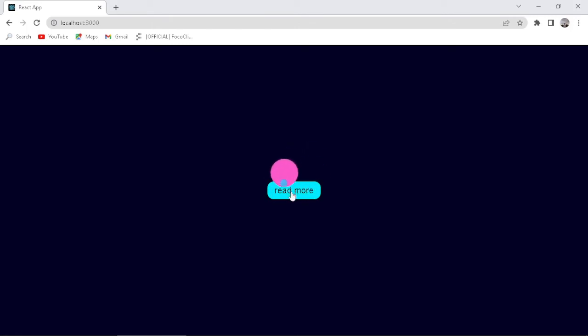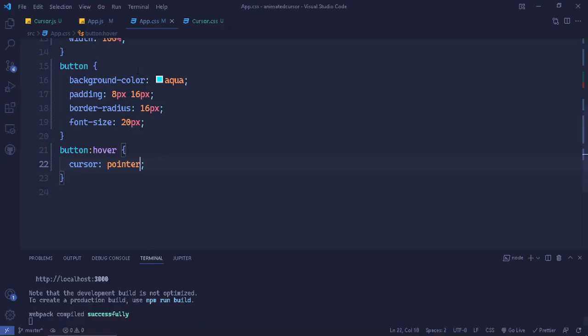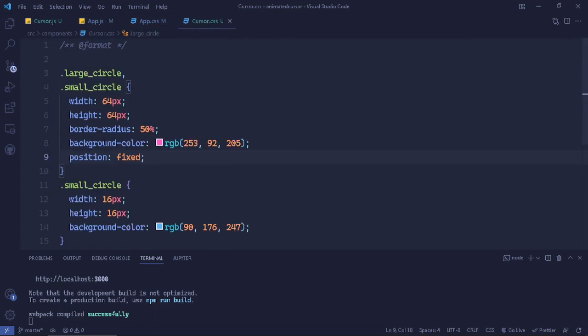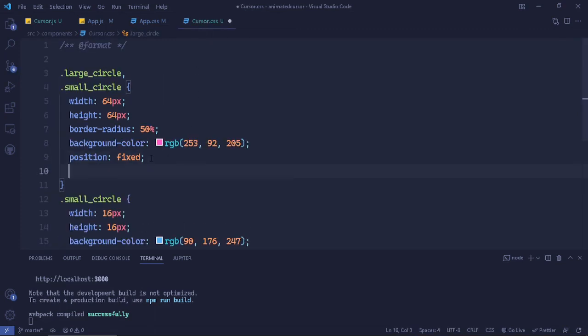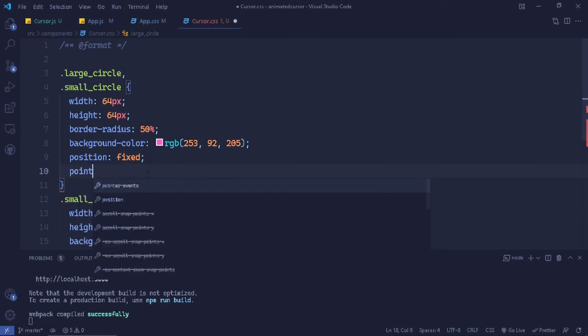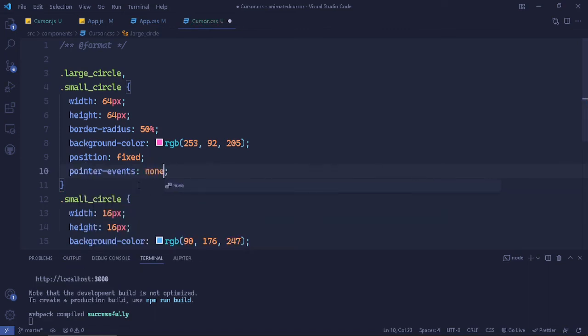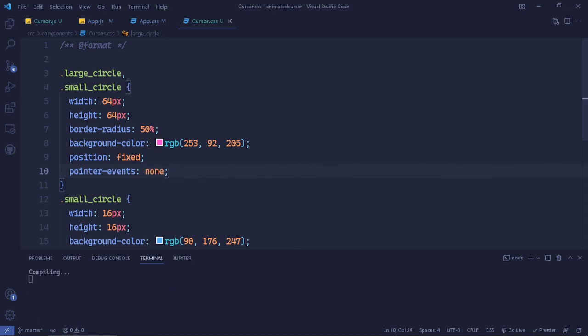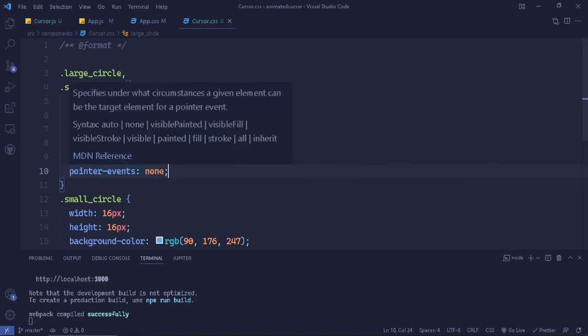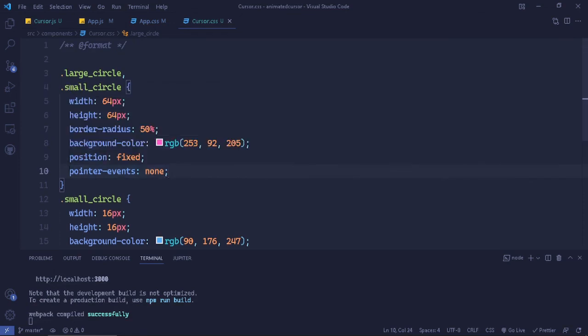So to achieve that, I'll come to my cursor.css, and where my circles are, I'm going to declare pointer-events to none, so that our circles do not have those mouse events, but allow the underlying elements to have those effects. If I now navigate back to my application and hover over, you can see that the cursor changes to pointer, like that. So that is what I wanted.